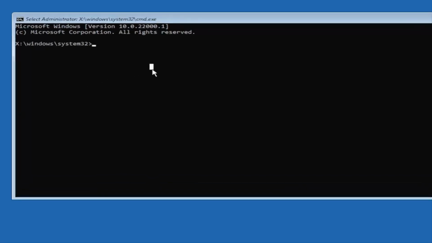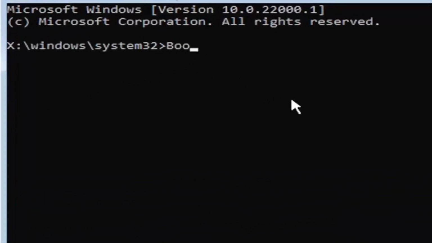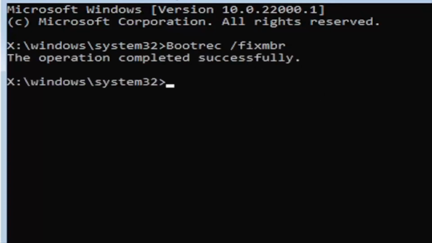So anyway, we're going to start by typing B-O-O-T-R-E-C, so bootrec, space, /fixmbr, exactly how you see it on my screen here. So again, bootrec, space, /fixmbr, hit enter on your keyboard. It should say the operation completed successfully. Now it's going to get a little more complicated. It's going to be a little bit longer command, so just be ready for it.